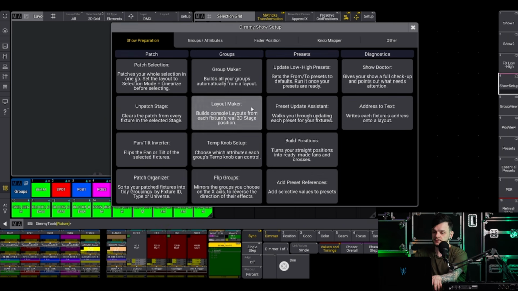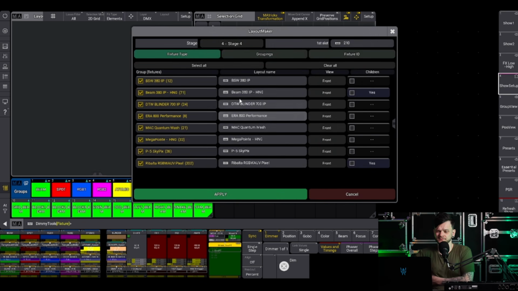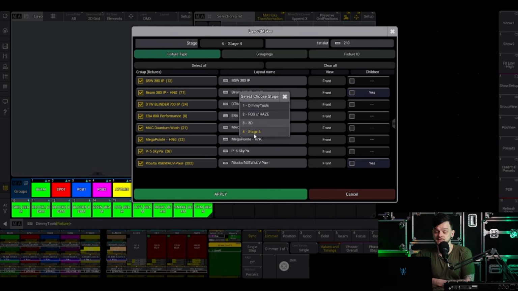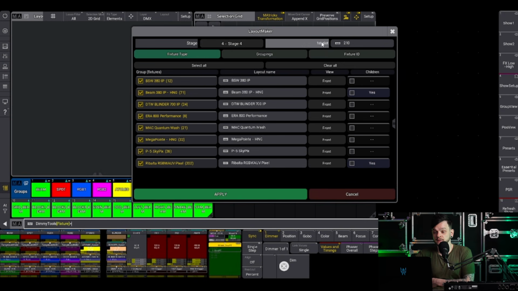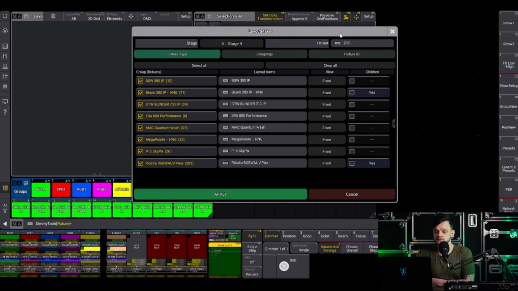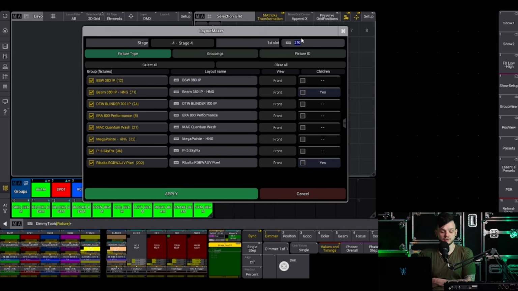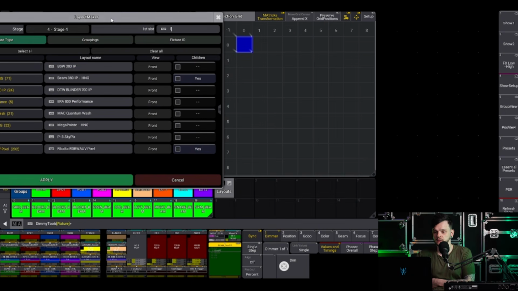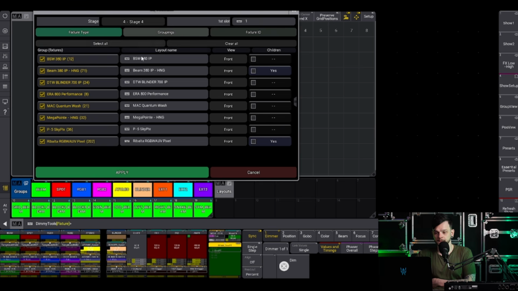Also in the show setup, you're gonna look for the LayoutMaker. This is gonna build your layouts from each fixture's real 3D stage position. Let me show you how this works. The first thing you need to do is select the stage and then select the first slot for the first layout. I'm gonna change it to 1 because I have my layout slots free.